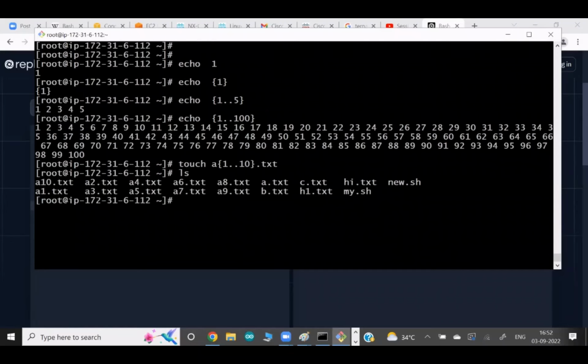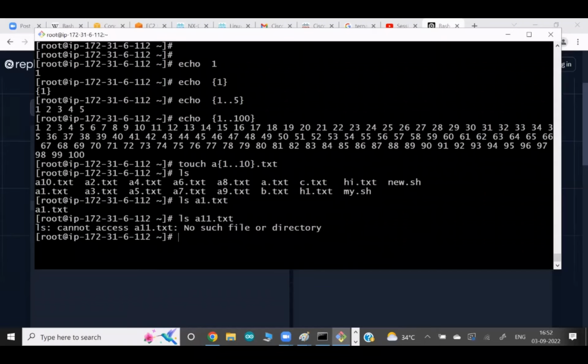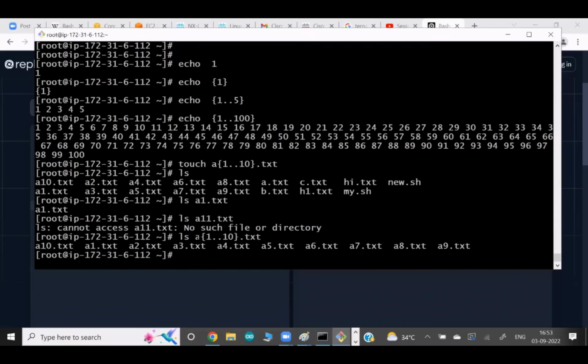Similarly, if you want to list all the files, rather than typing A1.txt, is this file there, yes, is the 11.txt file there, no, what can you do? You can write curly braces A1 to 10, so all the files within this range come up. You can list those files with the Linux list command.